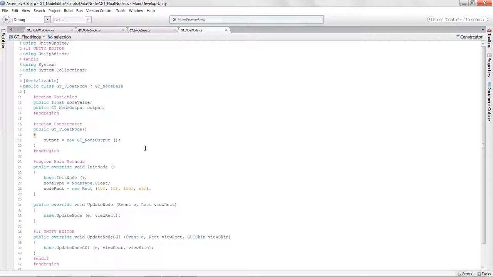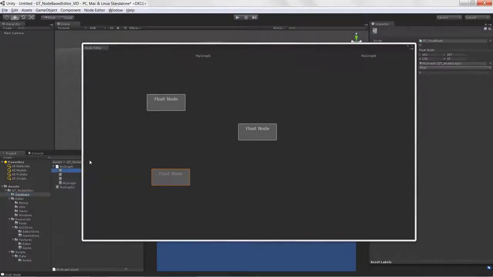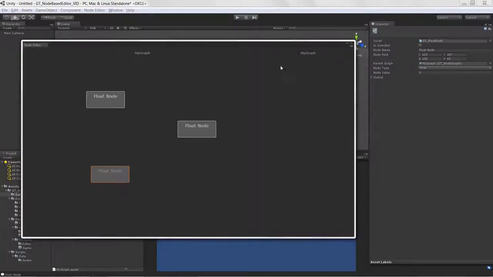Let me jump back into Unity over here. That will update the actual classes themselves, but we don't see any sort of representation of this output on these float nodes. We need some way to visualize where the output node is, and we also need to be able to click it, move, and draw a line between its output and some other input on some other node. You notice that each node now has an output attached to it. It's very good.